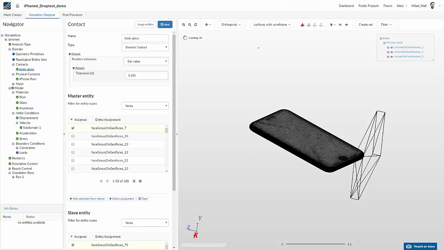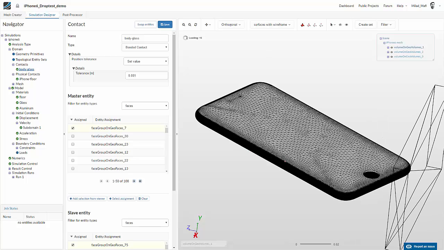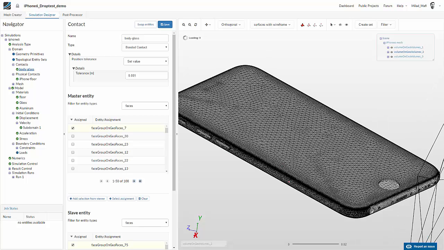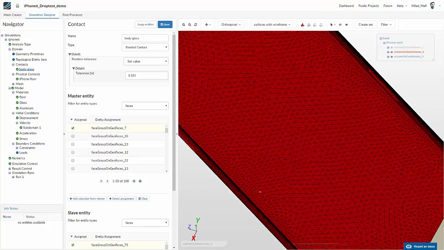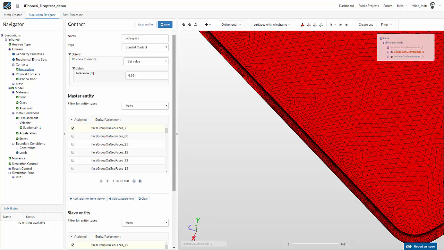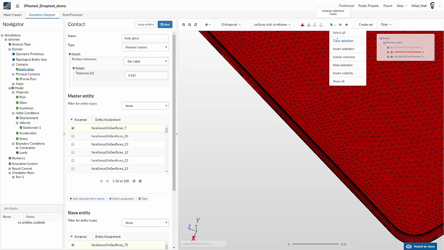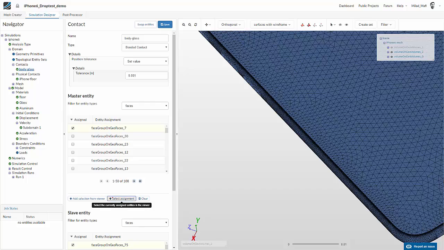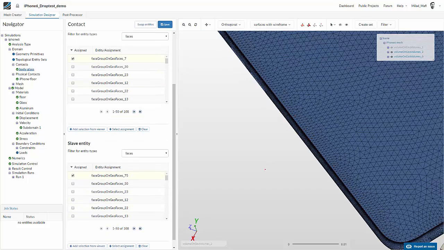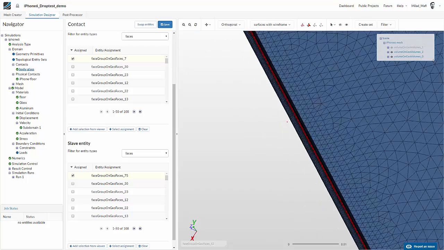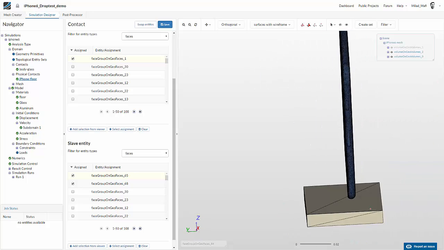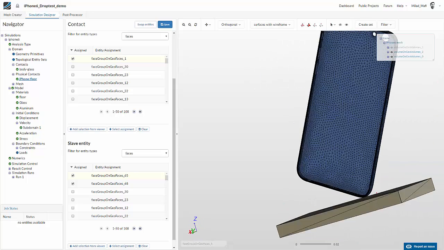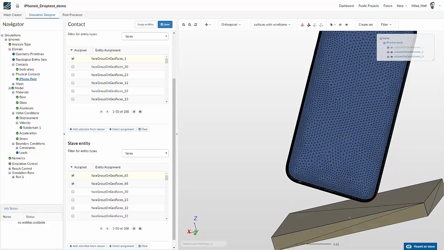Let me wait until it's loaded, then I can show it to you. Here you can see it. Then we have to add a contact also between the floor here and the corner of the phone, which will drop here.